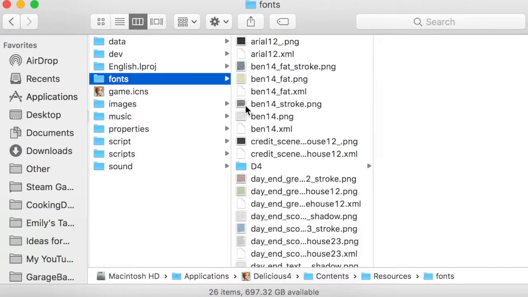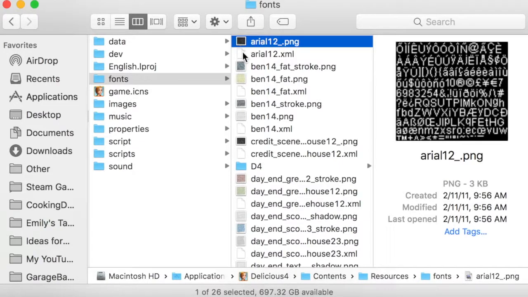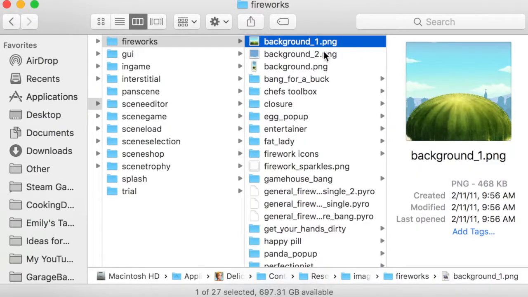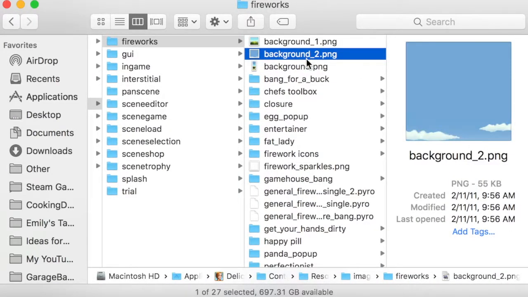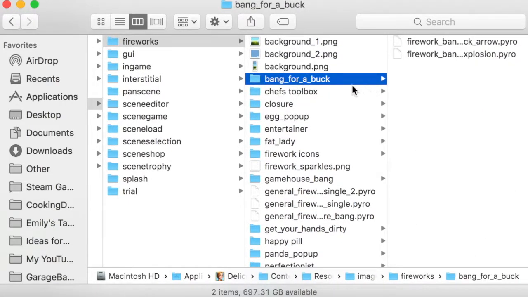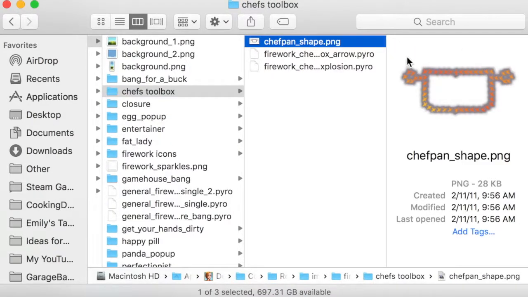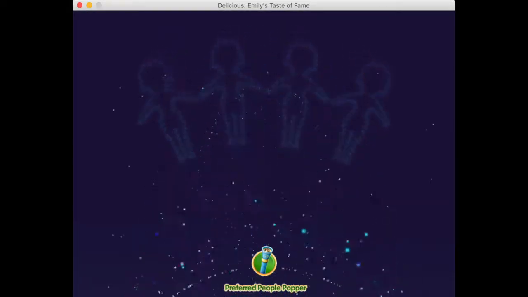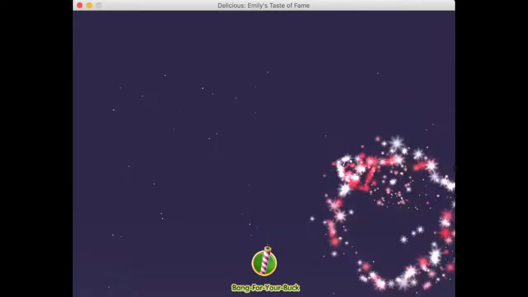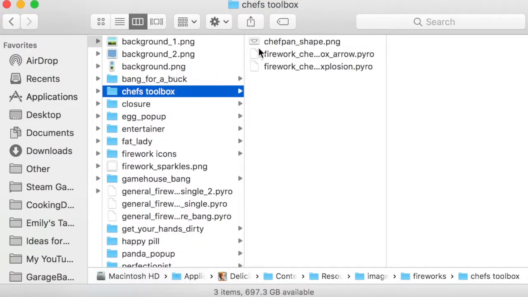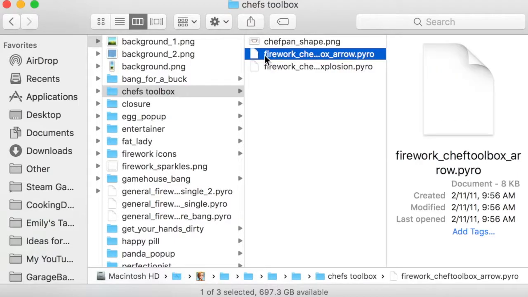In fonts, you can see some PNG files that each have a bunch of characters laid out. The game is using them as an atlas. So now, let's look in images, the largest, most diverse folder of all of these. So first, let's open Fireworks. This has some images of fireworks for the game's ending, so I've recorded that ending. So that way, for any future mods, I know what the sequence looks like. There's also pyro files. Maybe these are firework effects.